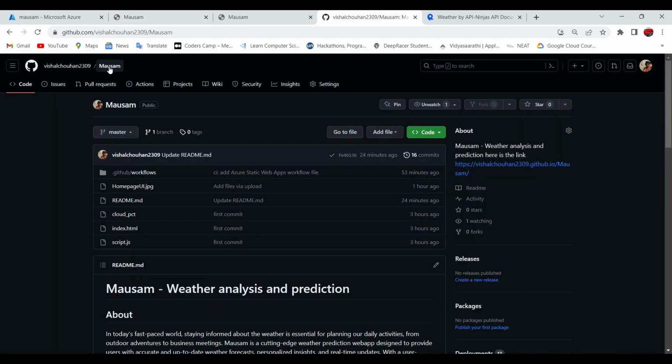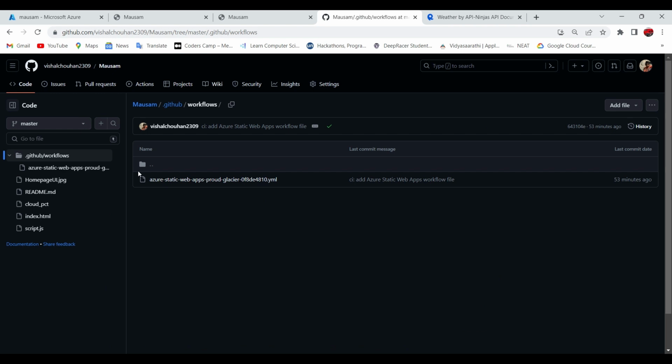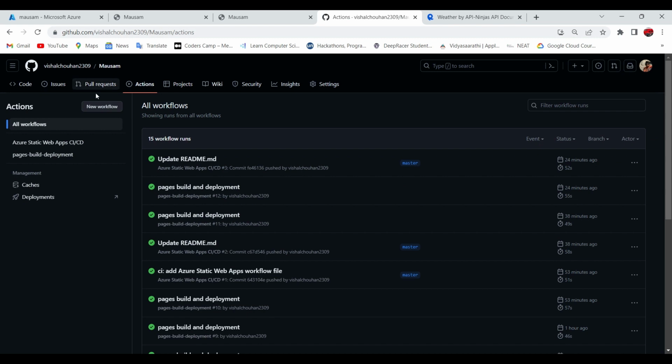Now coming back to our repository, when you have deployed your project on Microsoft Azure through GitHub, there is a folder called GitHub Workflows, which is automatically created in your GitHub repository when you have deployed on Microsoft Azure. This is using CI/CD Azure. Once you click on GitHub Workflows, you can click on Actions. You can see that your project is being deployed, one using GitHub Pages and another using the Microsoft Web Apps.